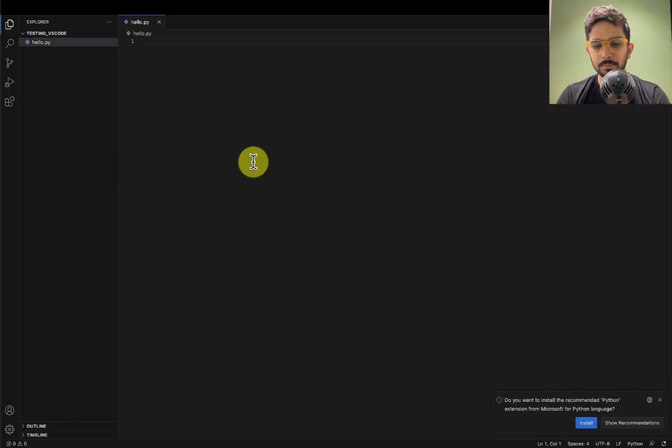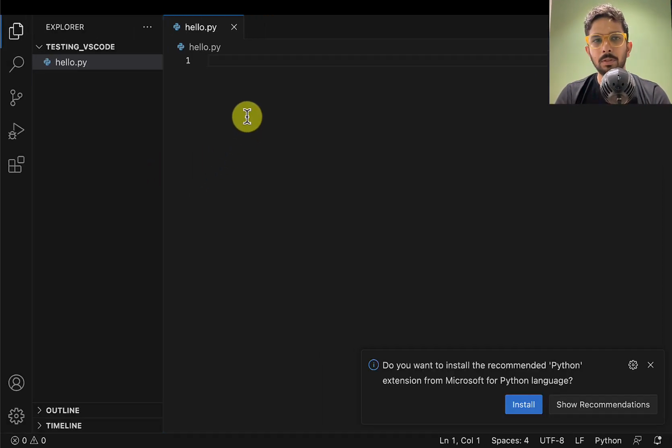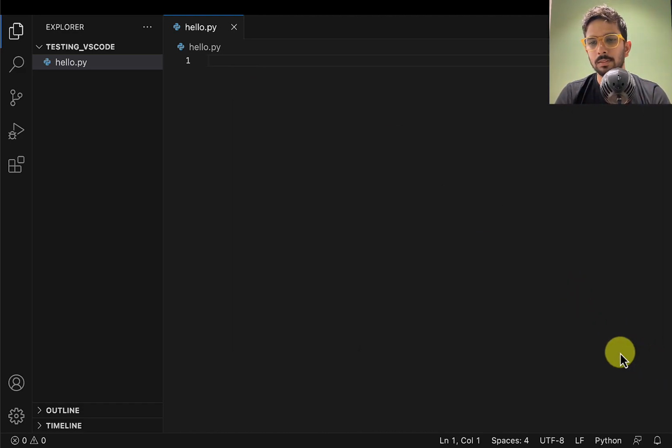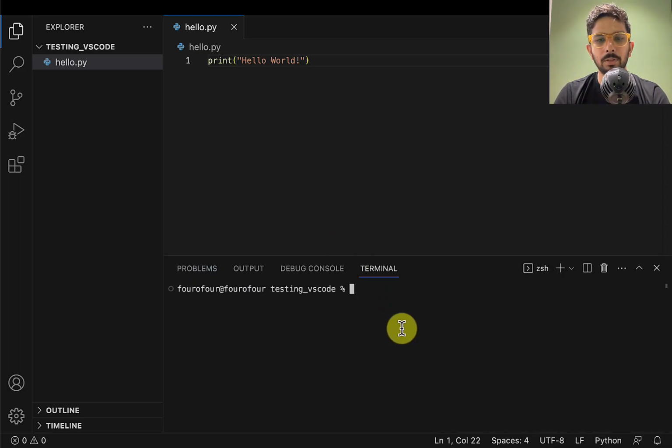Yeah, you can use command and the plus symbol to increase the font size, and again you can type any commands. Let's say print hello world. You can save it, and then you can use control and tilde to bring up the terminal.